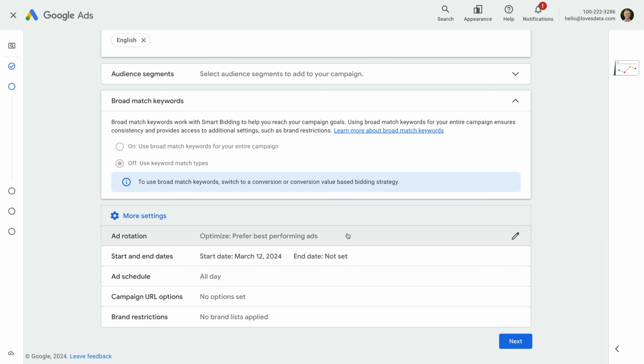Let's leave the default option selected for our ad rotation. The next option is to set a start and end date for your campaign.